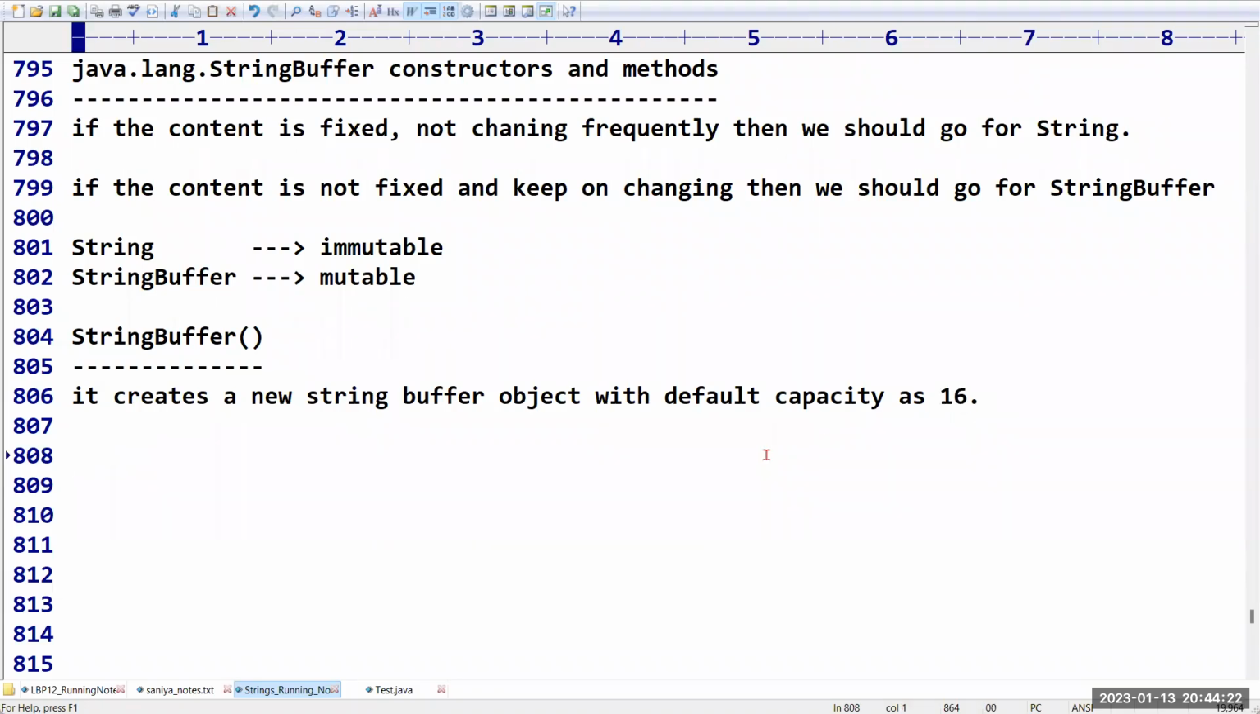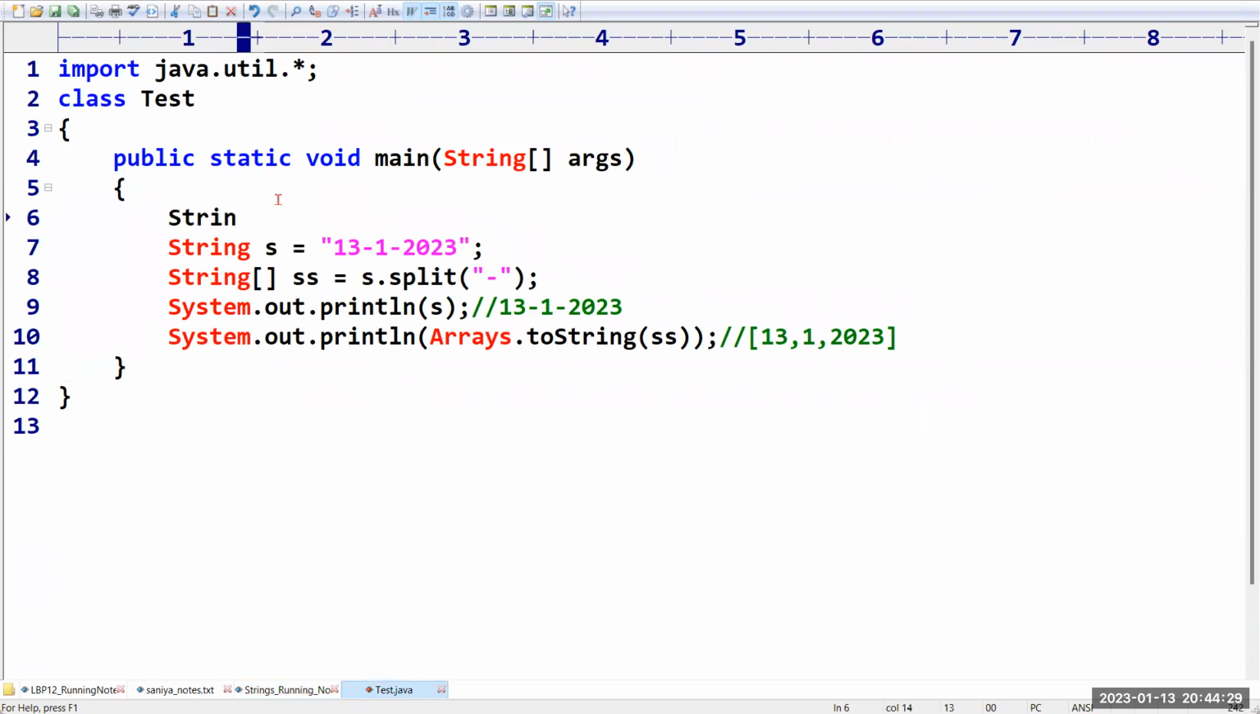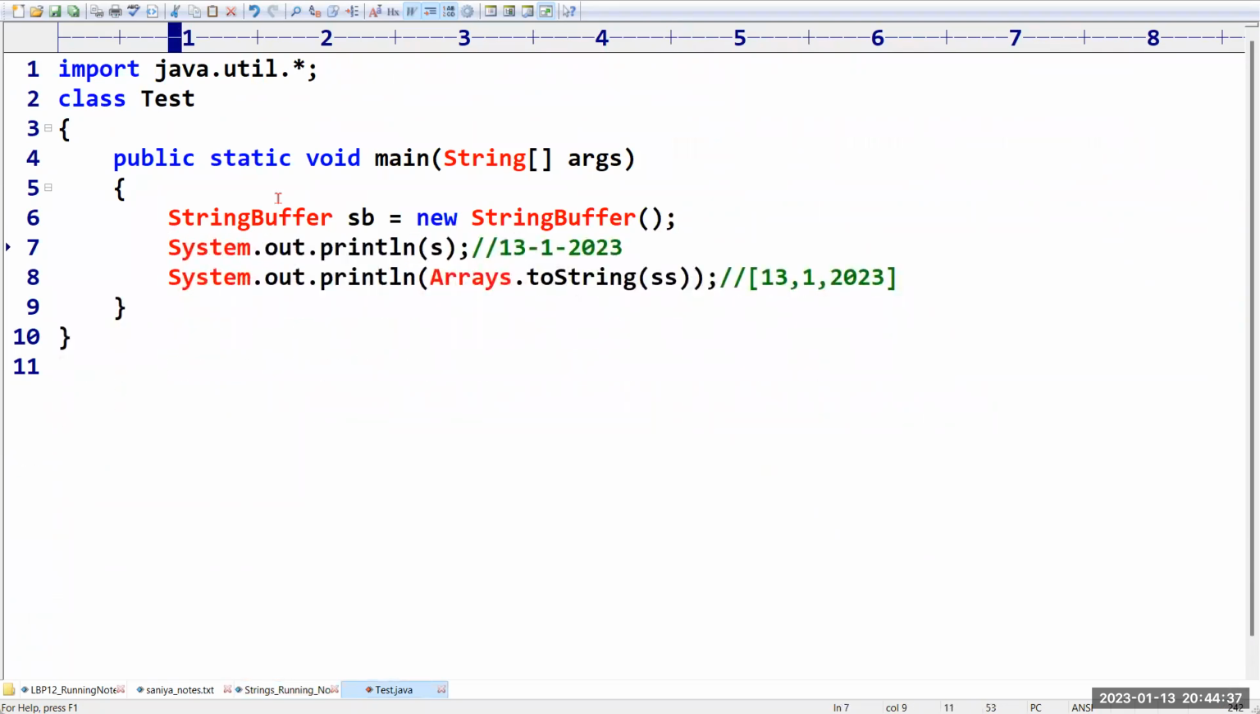Now, first let me take one example for this. I'm creating a new StringBuffer sb like this. Now I want to print the StringBuffer. The content is empty, right? The content is empty. And sb.length().